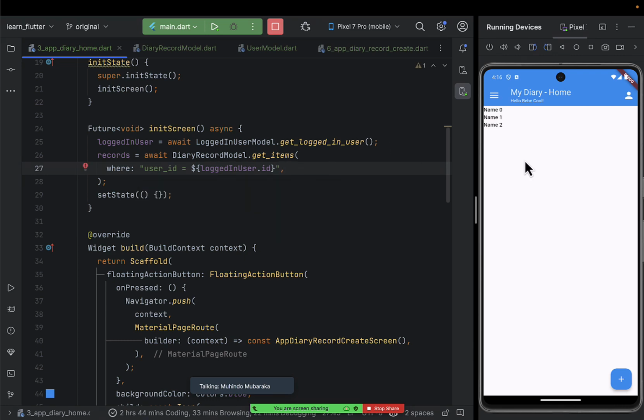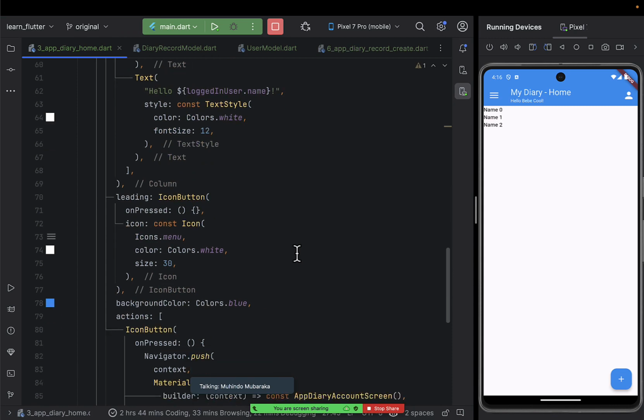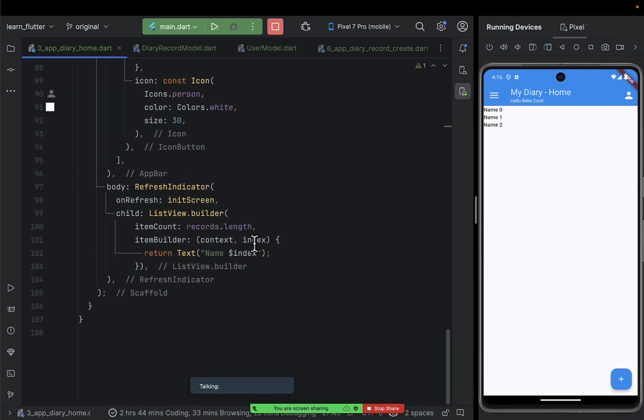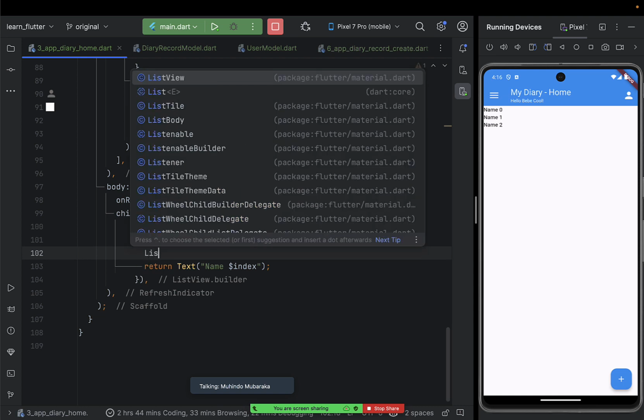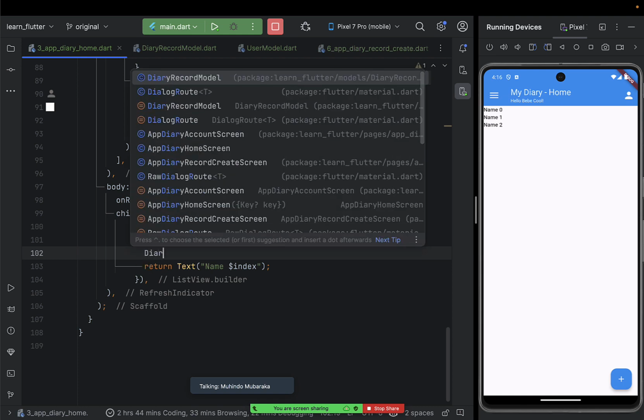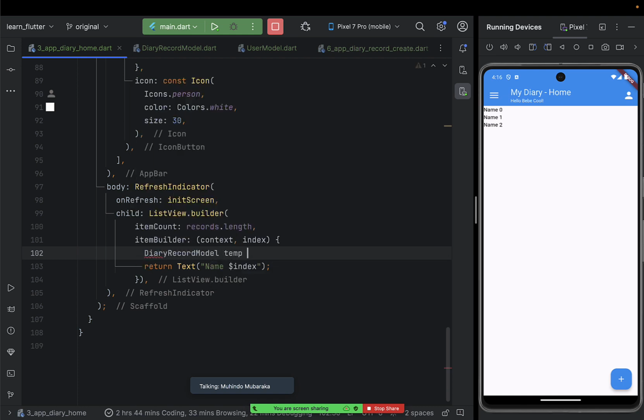So now let's go ahead and display the real information. So I'll come here. Every time it loops here, it gives you an index. So I can just simply create here my temporary variable. I'm going to call diary record, and I call it temporary, something like that, equals to records, and I open the square bracket and I pass the index. So it means that when it is 0, it gives us the item at position 0. When it is 1, it gives us the item at position 1. Something like that, right? So I'm just going to return.